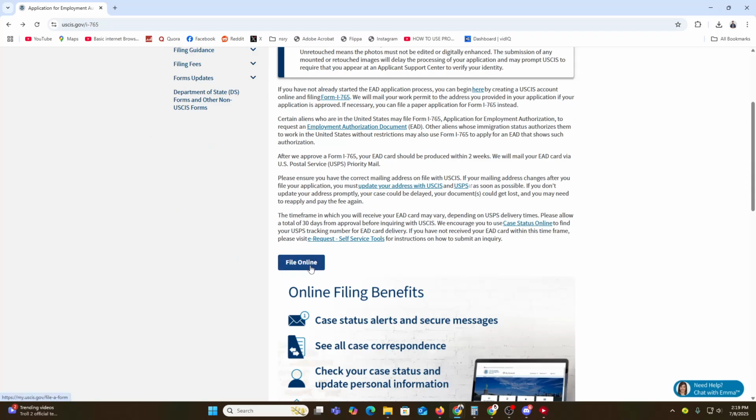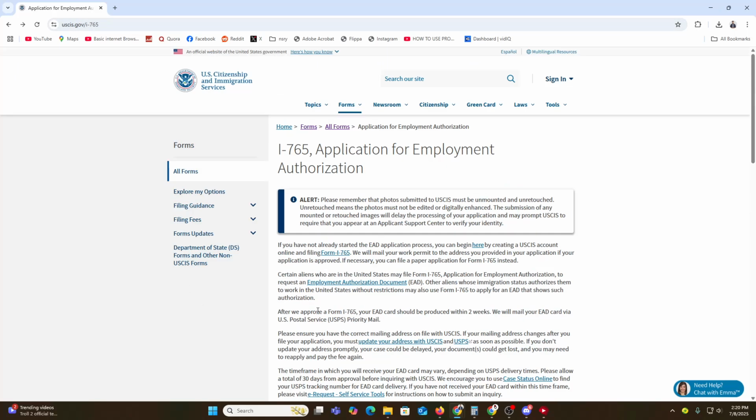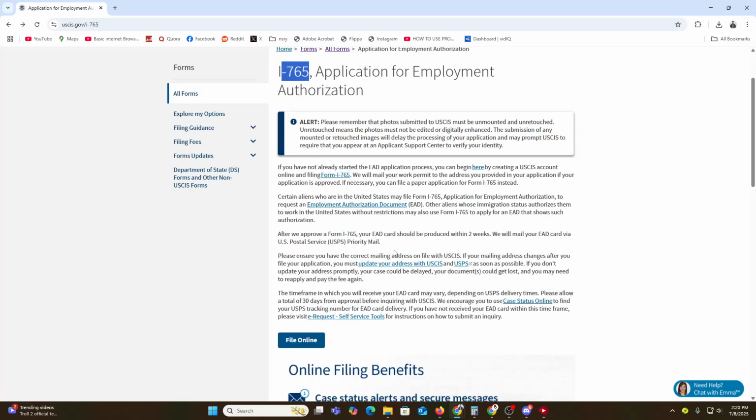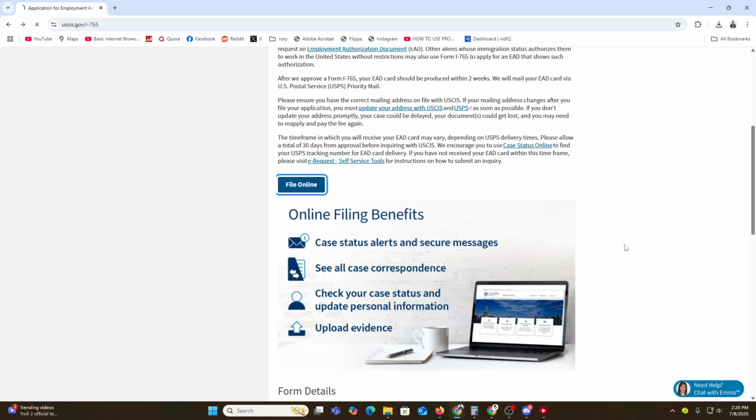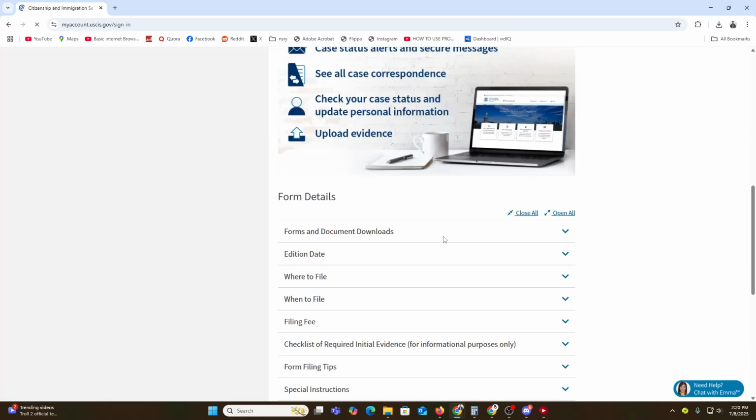You can file it online. Just go to the uscis.gov website and search for Form I-765. Here you can see the I-765; download the latest version and read the instructions carefully. You can also file online if your category is eligible, which it is for many people. Just click here, file online, and then you will get a couple of options.